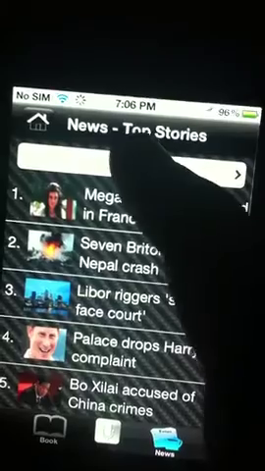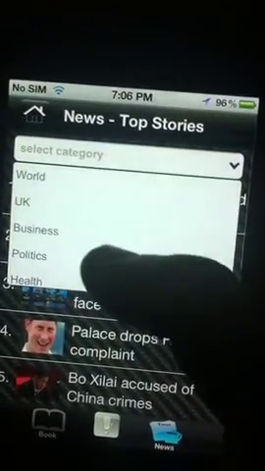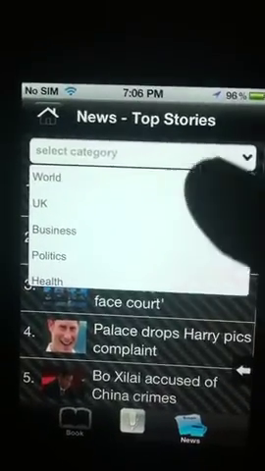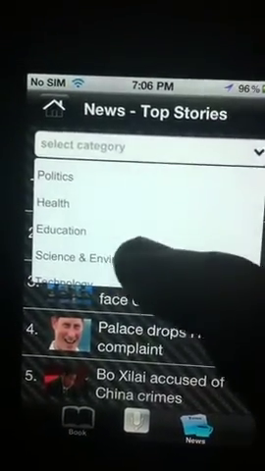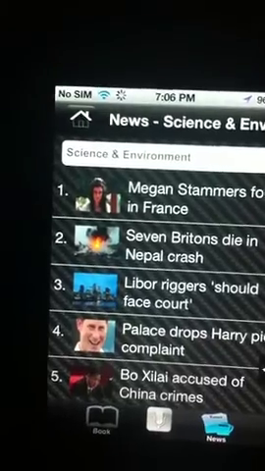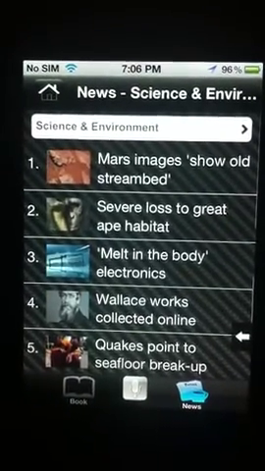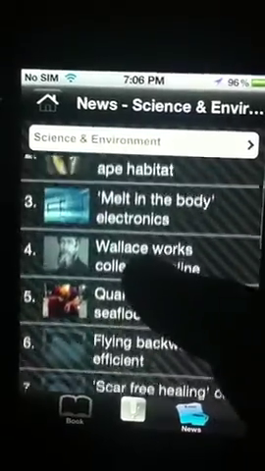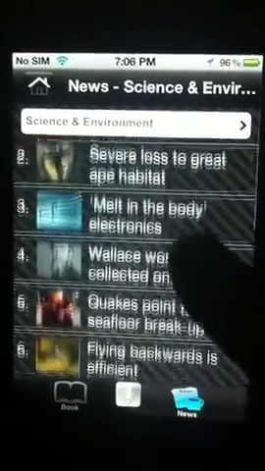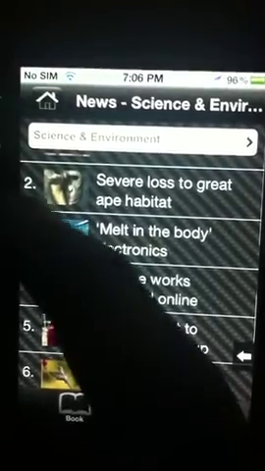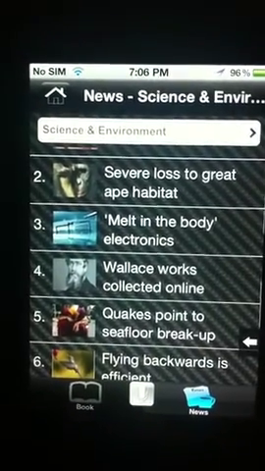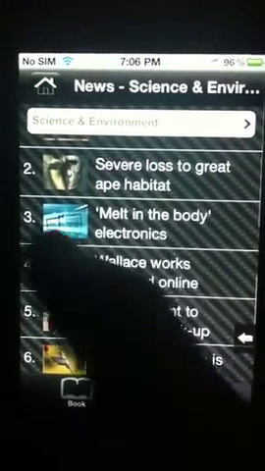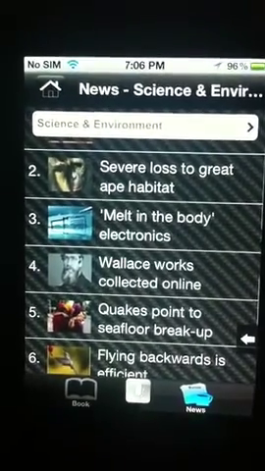Also here is a select category drop down button, so I can select the categories of news I want to read. Let's say I want to read the news about science and environment. I will just click over here, and it gets refreshed to my latest news over the science and environment section. So here I have IDs, so I can speak the IDs and read my news, or I can tap over the rows and read the news.